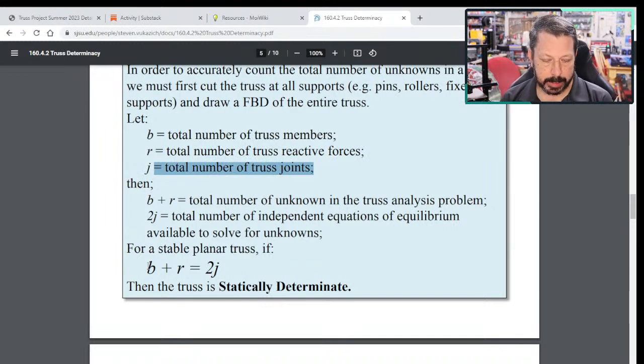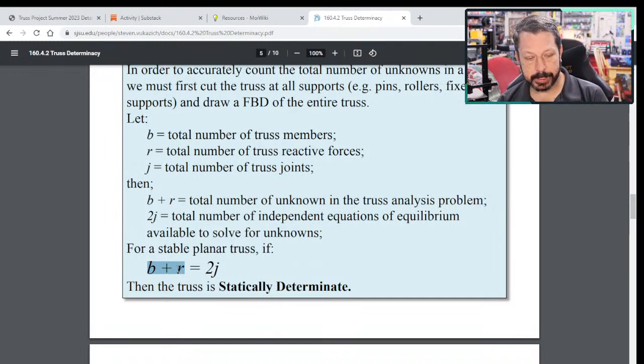And then B plus R, so that's the number of members and reactive forces, equals 2 times J. Now it actually could be less than that, I believe. So not 2 plus J, 2 times J. That's the 2 equations you could write for every joint, the 2 concurrent force systems for 2D. Again, this is planar. Then if that equation is true, or if B plus R is less than 2 times J for some reason, then it would be statically determinate. So you do have to have that qualification in your truss.